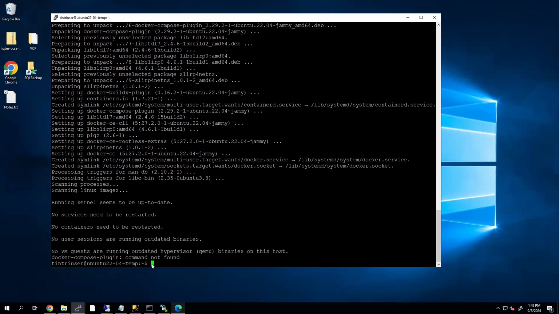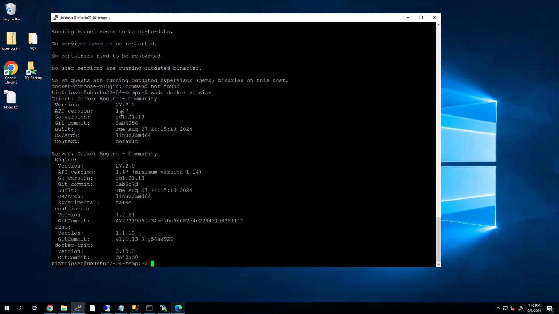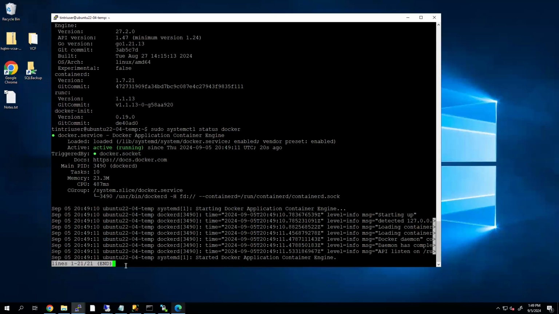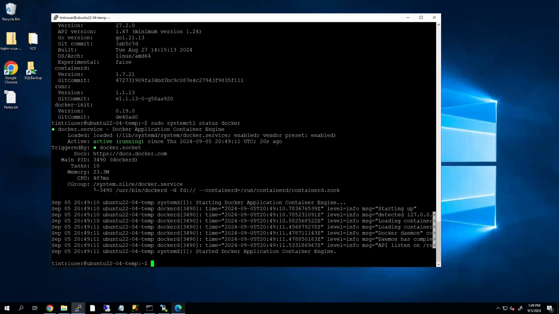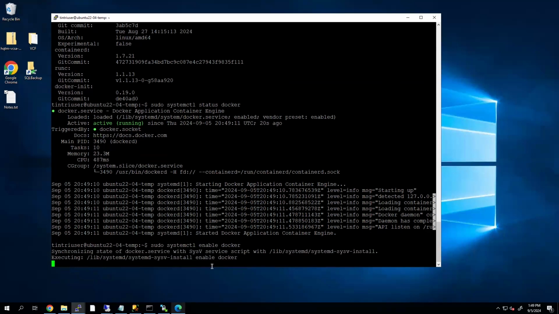All right, it's done, installed. Let's go verify the version. I'm running now 27.2. We're good to go. So let's get it started. And lastly, let's make sure it's enabled. This is the last step. Now, basically, everything is done prerequisite-wise. All right, and that's all there is to it.